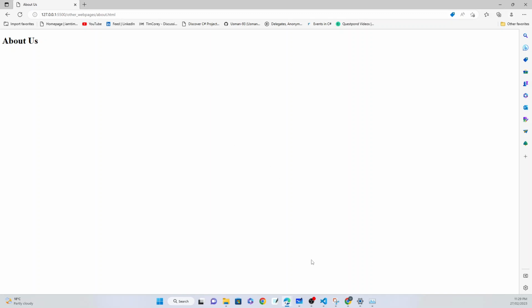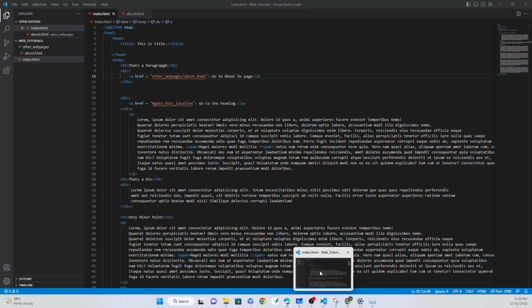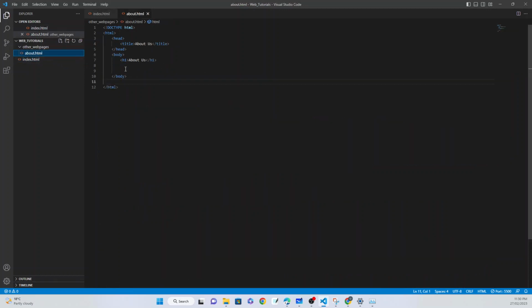Now we would also like to have some option for us to go back, and the way we can do that is to come here, and now we can essentially add an anchor tag, so we can go back to the index page. So let's do that. We'll refer about.